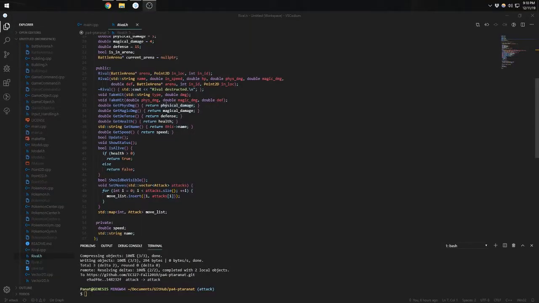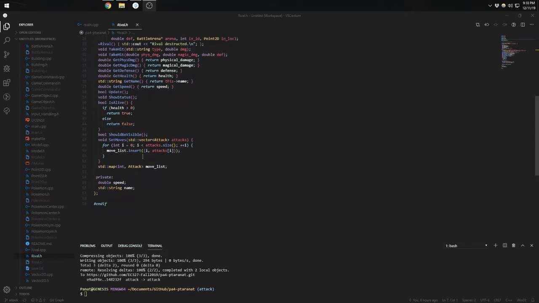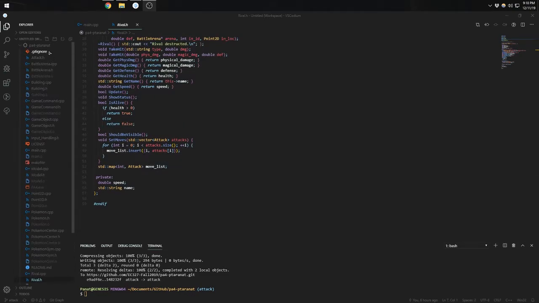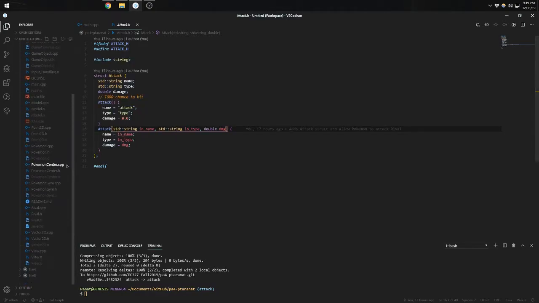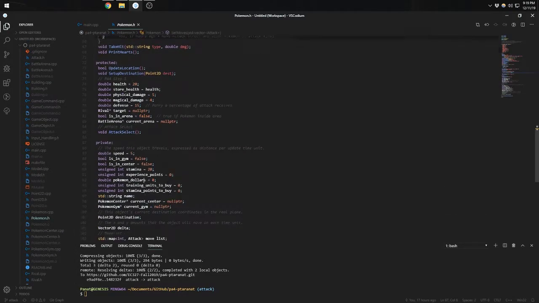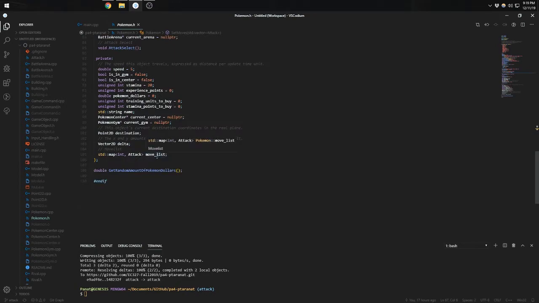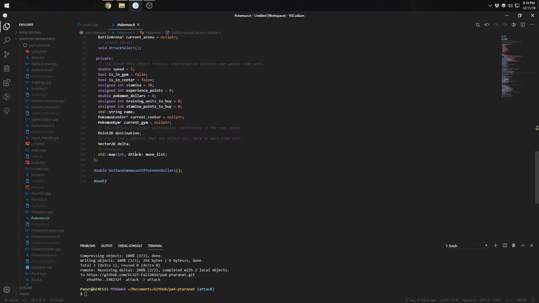Let's take a look at how we did this. So first thing I did was I added an attack structure, and this contains the attack name, the attack type, and the attack damage as a whole. I import this into the Pokemon, and each Pokemon now has a move list with the attack mapped to an integer. So let's say attack number 3 is mapped to a quick attack.